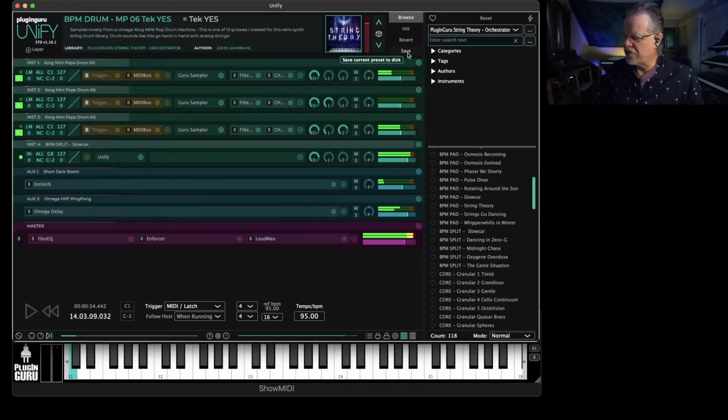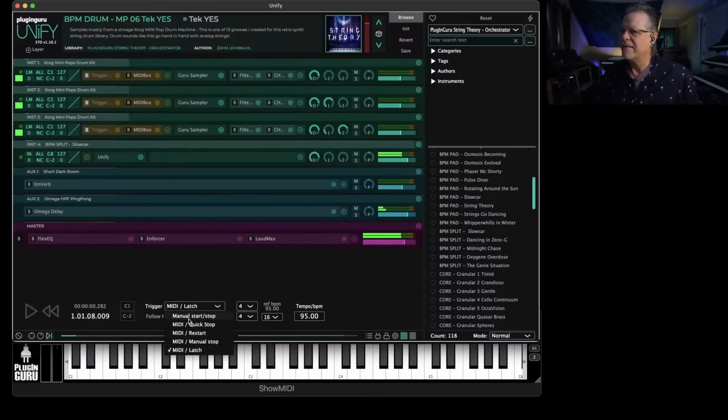Now, if you want this to be just a drum groove by itself, you want to turn off latch and just click and drag the keyboard range to bring it up. Maybe I'll give that to you guys as well. Let's see here. MIDI start and stop. There. It gets challenging when you have multiple things trying to listen to the clock all at once.